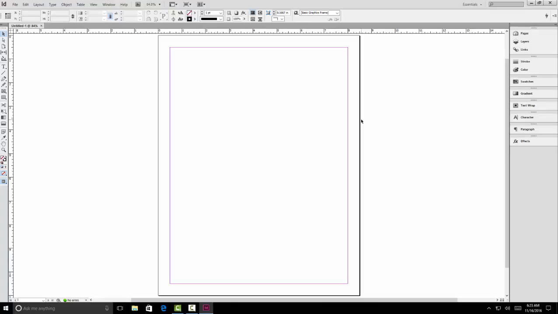So the first thing I'm going to do this morning is I'm going to grab my rectangle frame tool. And I'm going to go up here to the very top left-hand corner of my document. And I'm going to create a rectangle by dragging down to the very bottom right corner. And once there, I'm going to let go, and I'll be ready to place the image that I got.